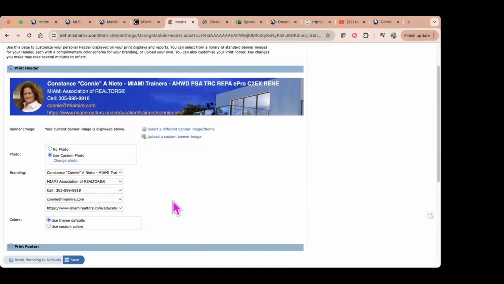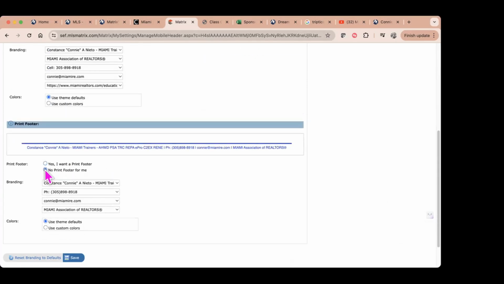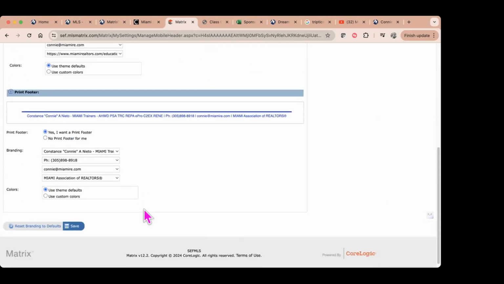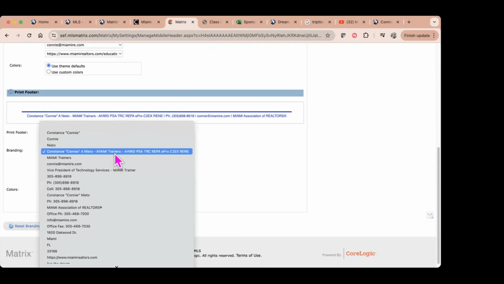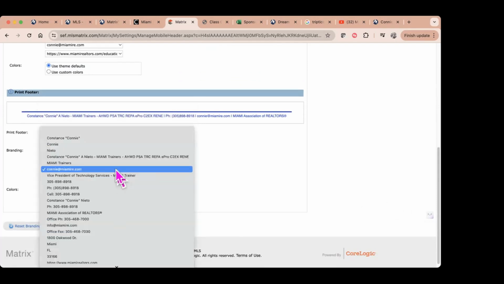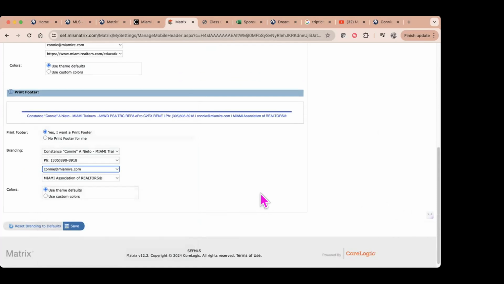All right, we'll continue because there's a second portion. You can choose not to have a footer or to create a footer here. And then you have four items to drop down and select from, right? For your footer, for reports, etc.